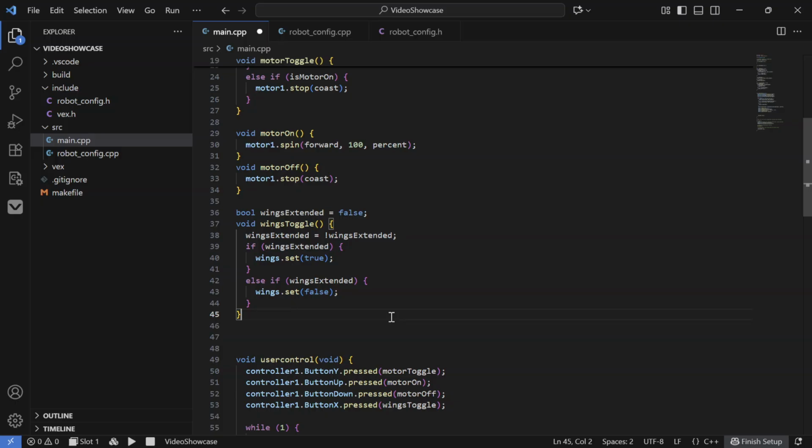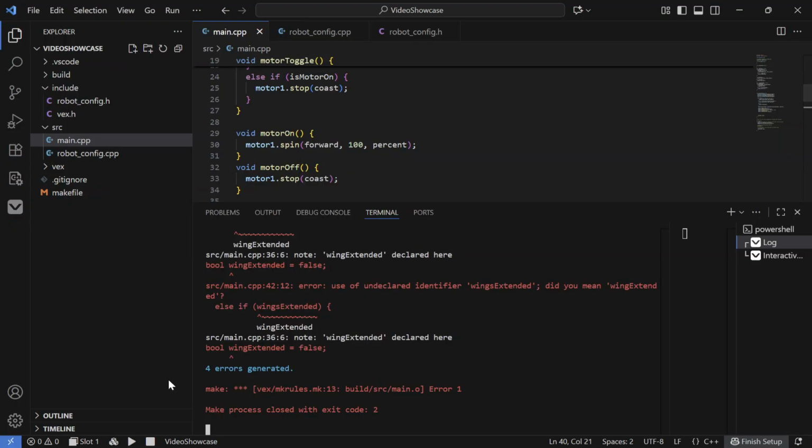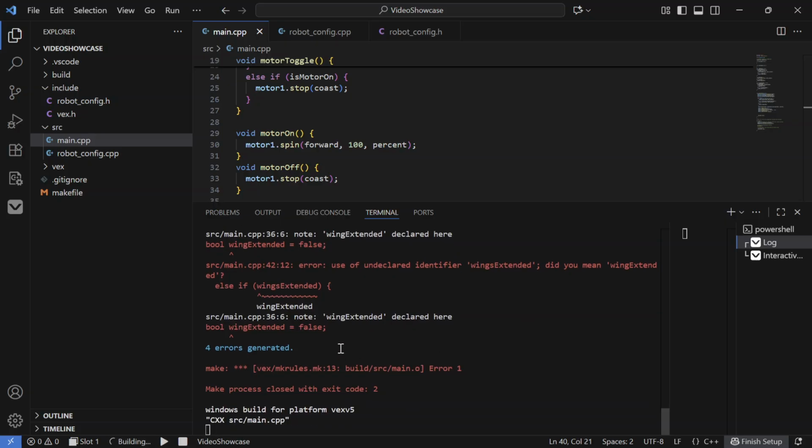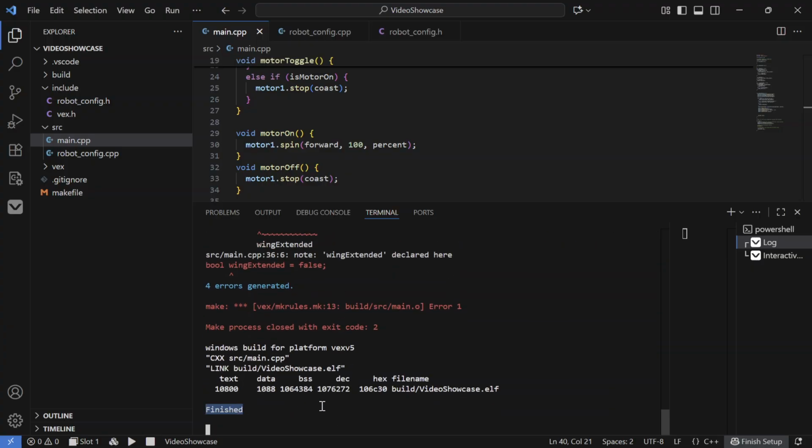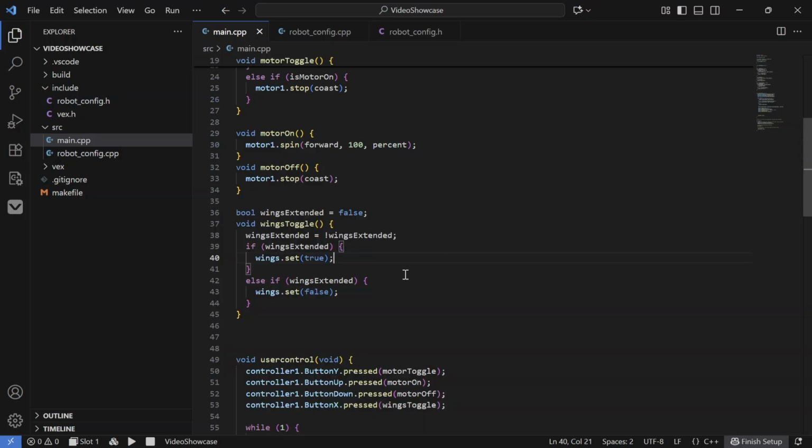And you can do the same thing as the two button toggle for the motor, but instead of motor.spin and motor.stop, it'll be wings.set true and wings.set false. It's very simple, very easy to do. And as I will show you now, this will run without any build errors. There you go, see, the build finishes, which means there's no errors in this code, and at least from a syntax standpoint, it is correct.